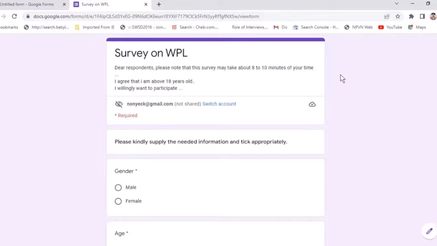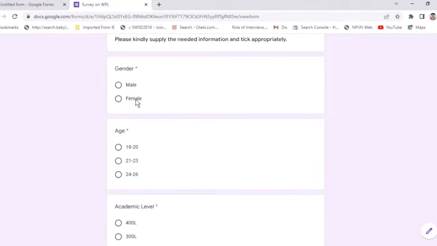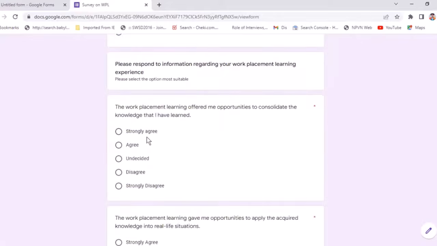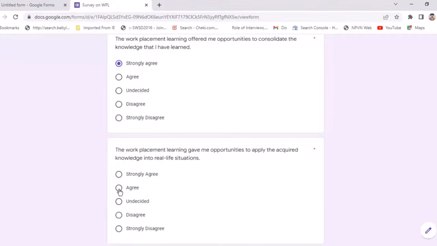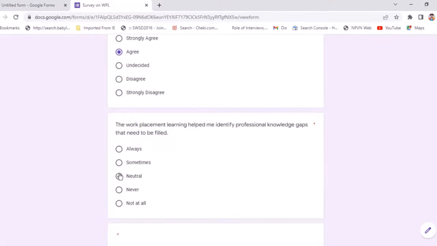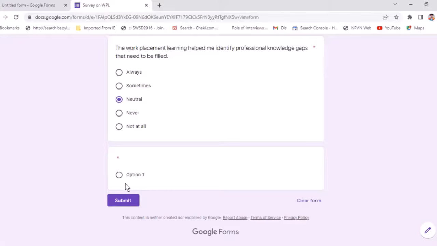Now you can see this is the form, and so if I am to respond to that, I will simply mark I am this, I am that. And then, I strongly agree. I agree. In this case, I say, I'm neutral. And then when I am done, this particular form is supposed to be removed.